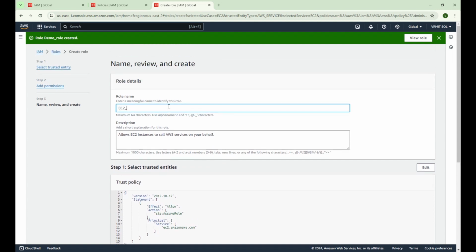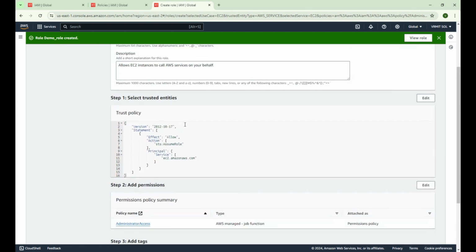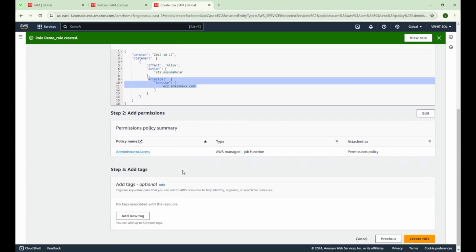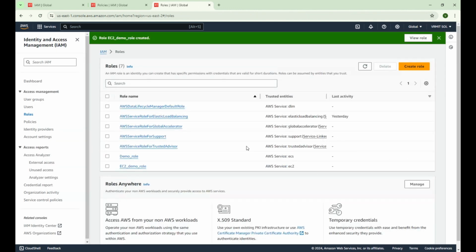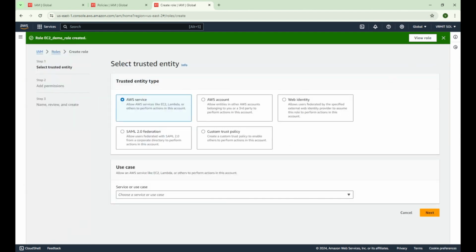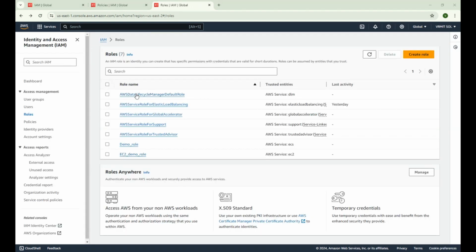Here we have to give a name to that role. Just for this, I'm giving an EC2 demo role here, and then you can see there is a trust policy, which means that EC2 will assume that role. And in the principal you can see ec2.amazonaws.com, right? So this EC2 service assumes that role and performs the actions which are in those policies, right? So click on create role. It takes a couple of seconds, and you can see that the role is created. If you want to check that role, you can go and check the roles.